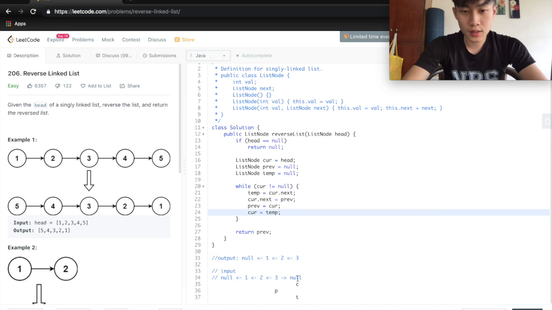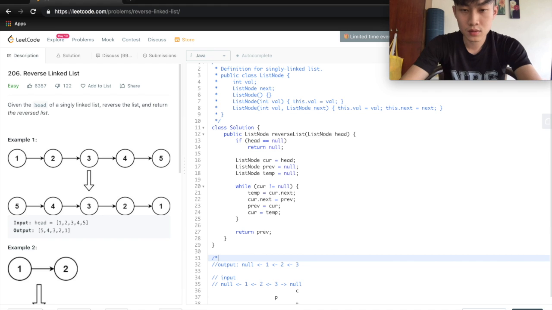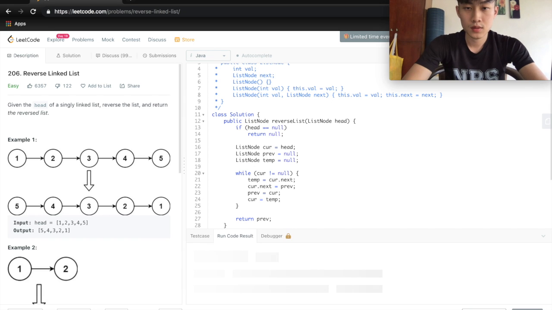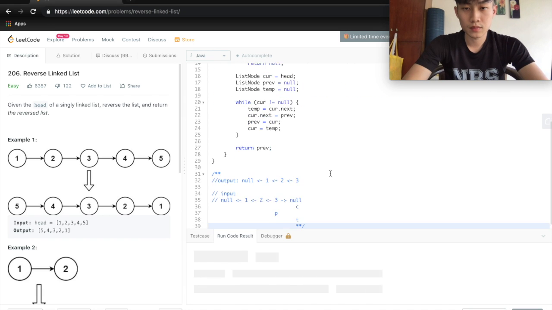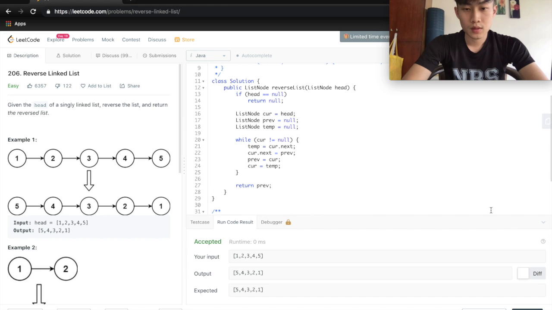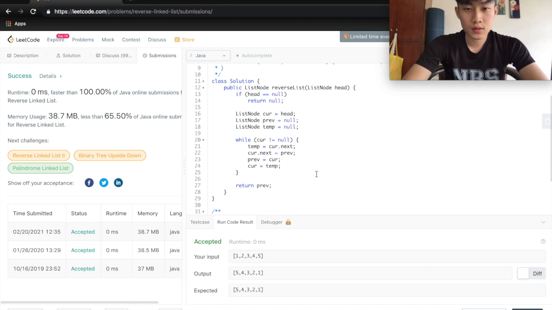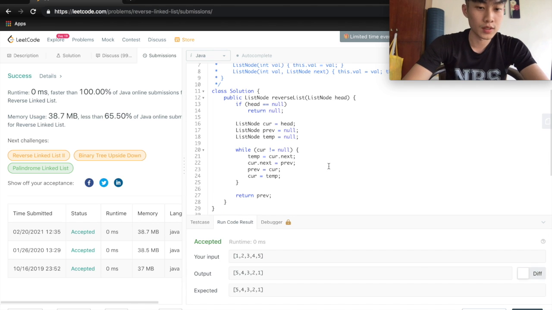So this is actually the code. Let's see whether it runs. And let's submit it. Yes, so this is the answer to this problem.